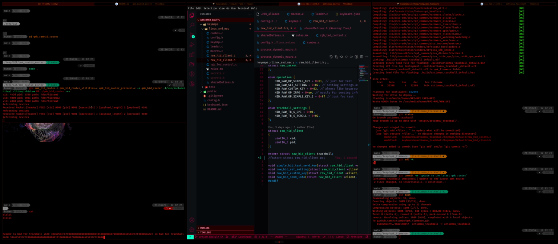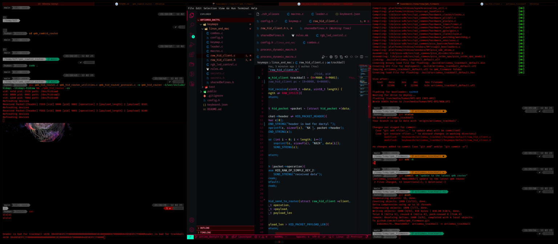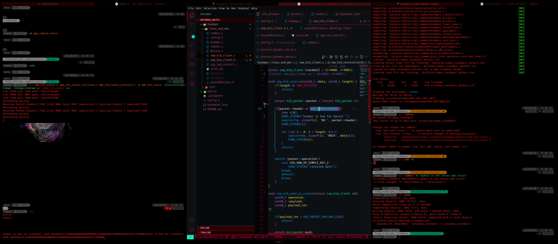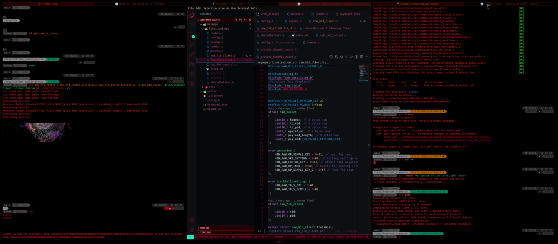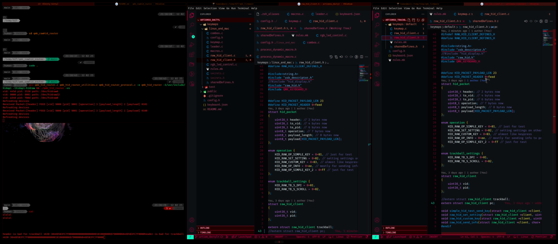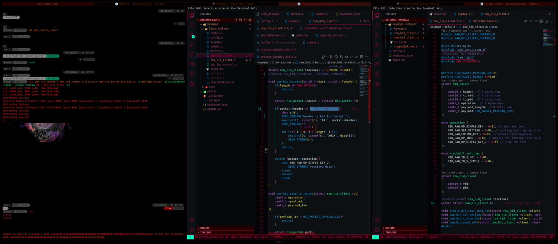Received packet. Why is the header bad? Okay, let's see. Yeah, the HID packet header, that didn't get changed. No, it didn't. And it didn't get changed here. No, should be the same. But what the hell happened?